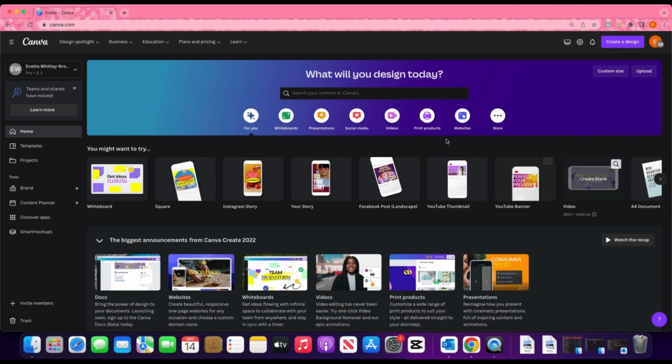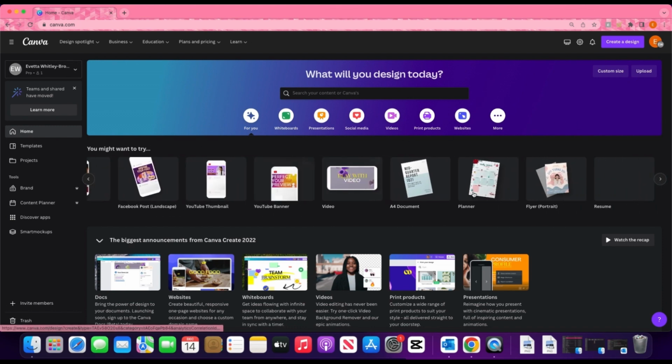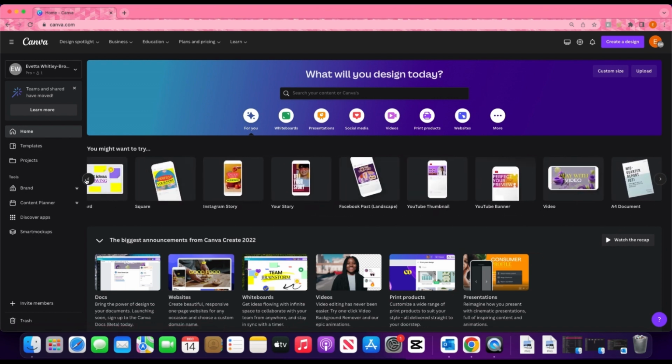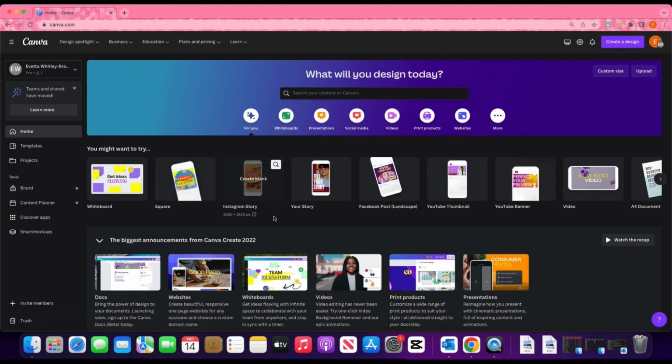First of all, when you first go to canva.com, this is the first thing you see once you sign into your account. Of course, they ask you, are you ready to create your design? You can do custom sizes. You can upload your designs. It gives you suggestions on what you may want to try to make. There are so many things that you can make in this app.